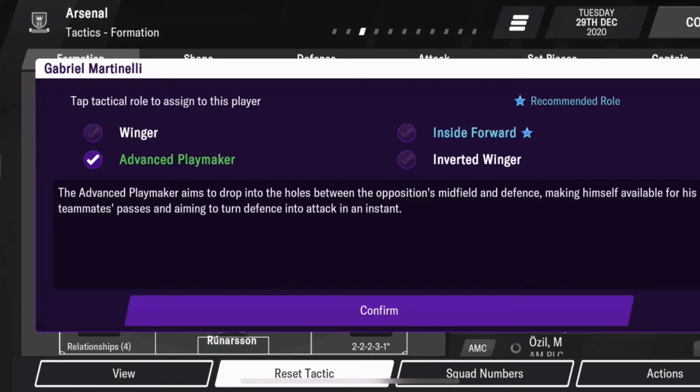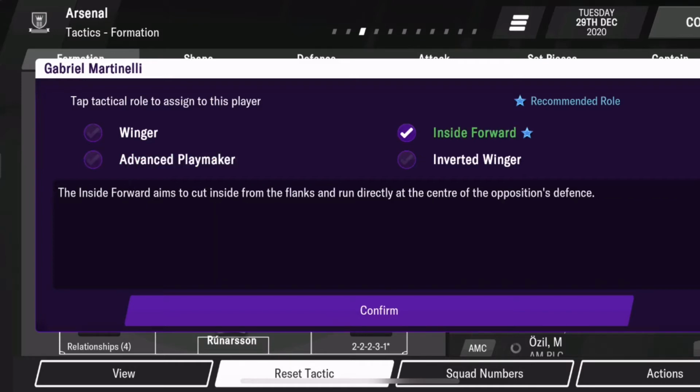The advanced playmaker aims to drop into holes between the opposition's midfield and defense, making himself available for teammates' passing and aiming to turn the defense into attack in an instant. Now we have the inside forward, which I personally like the best. The inside forward aims to cut inside from the flanks and runs directly at the center of the opposition's defense. And this is extremely effective when you have wingbacks staying on the touchline for you.